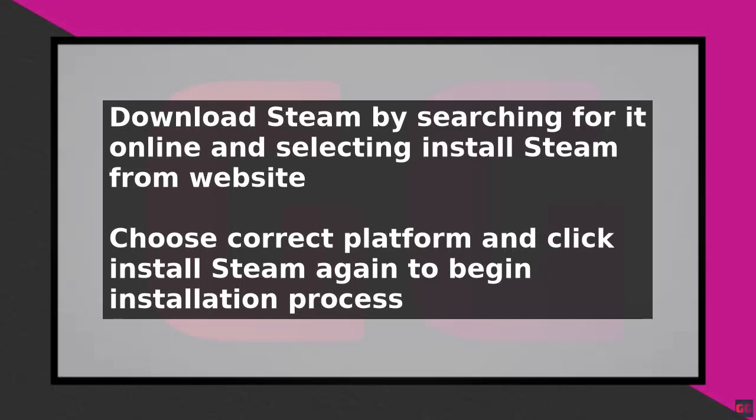To download Black Myth Wukong on a PC or laptop, start by downloading Steam, a platform that allows you to buy, download, install, and play games. This can be done by searching for Steam in a search engine, then clicking on the store.steampowered.com link and selecting Install Steam from the website. Choose the correct platform and click Install Steam again.